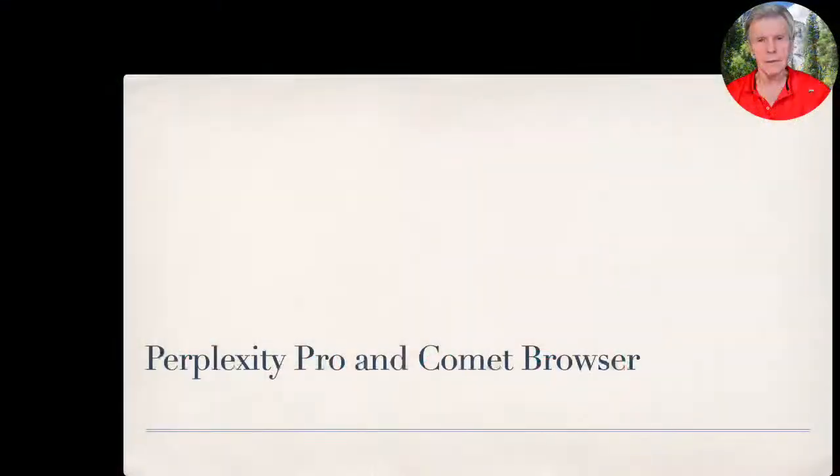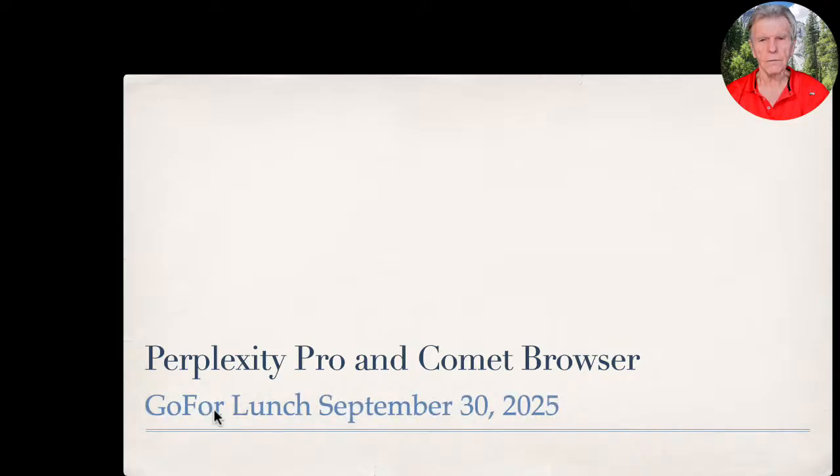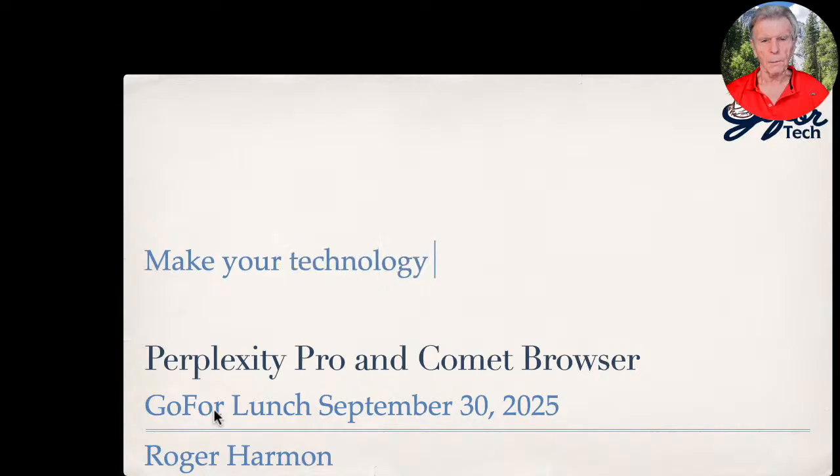So let's get started talking about Perplexity Pro and the Comet browser on Go for Lunch for September 30th, the last day of September 2025. Brought to you by GoFor Tech, and this is your host, Roger Harmon. And we're here to make your technology work for you.